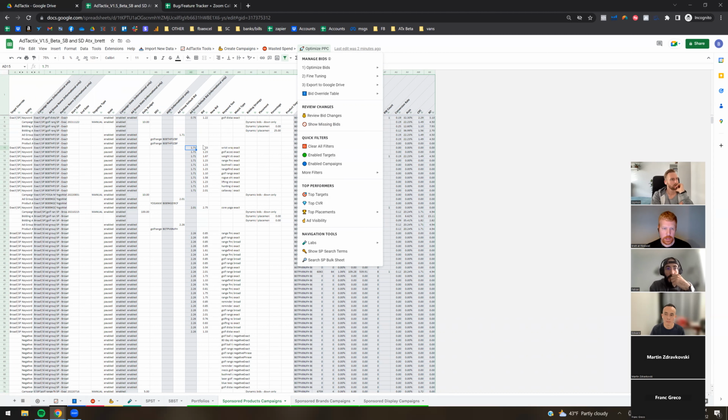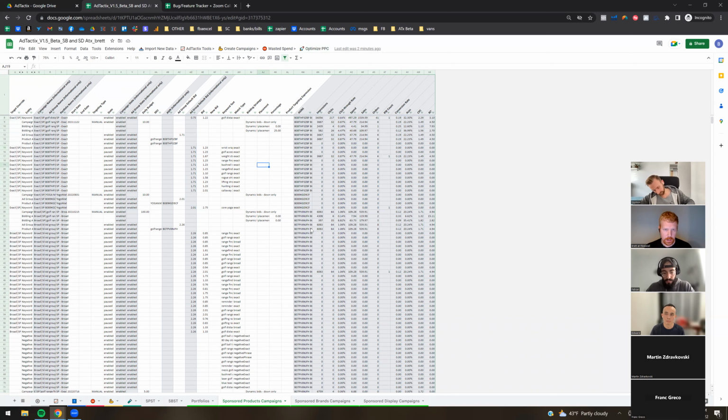So the next time you download it, you won't have any missing bids. But until then, it's always going to default back to your ad group bid. And AdTactix is not going to optimize those bids if that's the scenario. So you always want to have that bid in there to start with. But that's a quick way to get it set up.